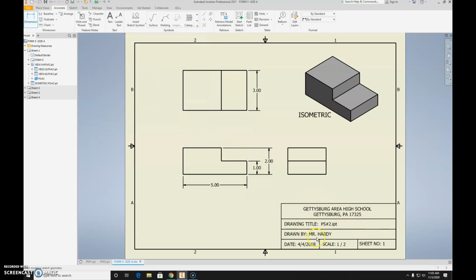Make sure your title block is up to date. Make sure the sheet is reflective of the sheet number that you're on. Check this out. Add your parts to your other sheets and save your file appropriately. Good luck with your drawing.